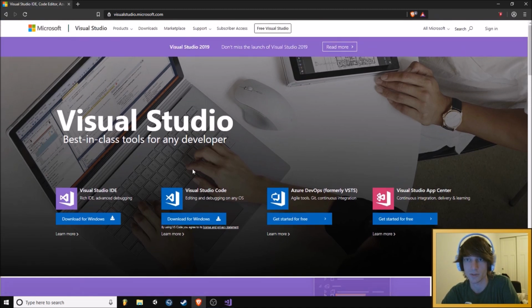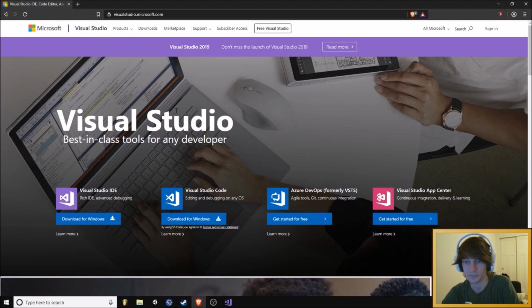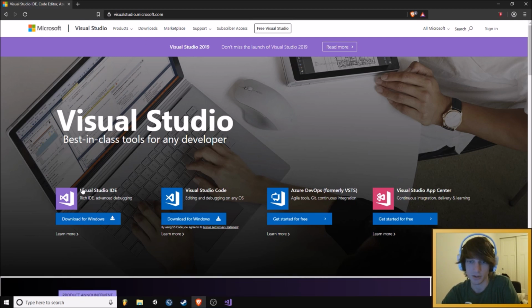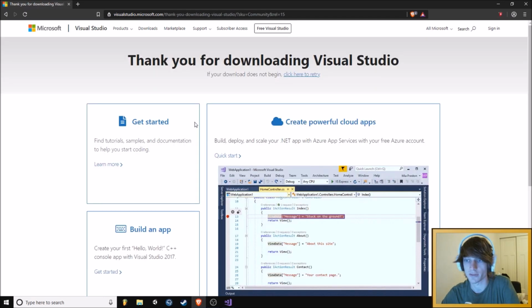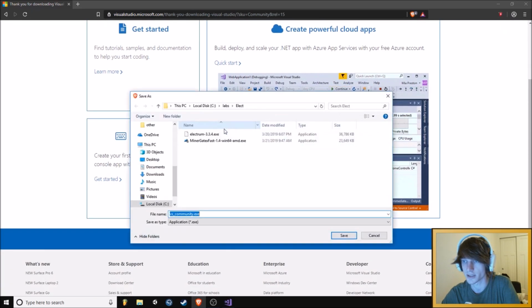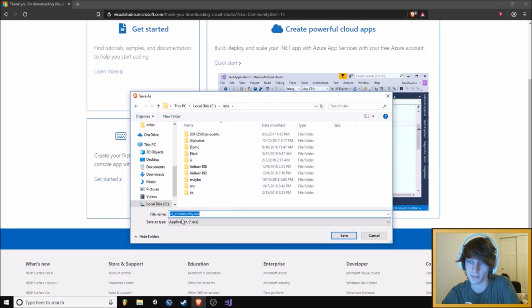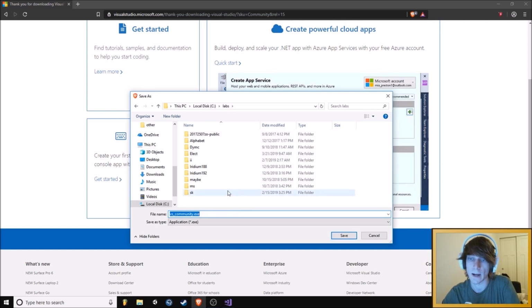Alright, so this website is Microsoft's Visual Studio developer tools. You don't need to make it too complicated. We just want the Visual Studio IDE. When you hover over download for Windows, just pick Community 2017. Then you go through the install process where you save this executable, double click it, maybe run as administrator, and it'll walk you through the installation.